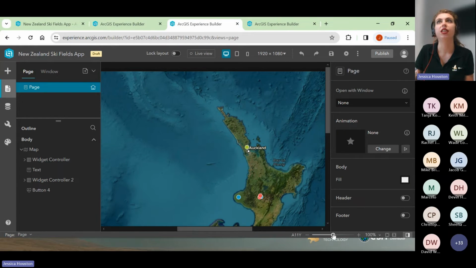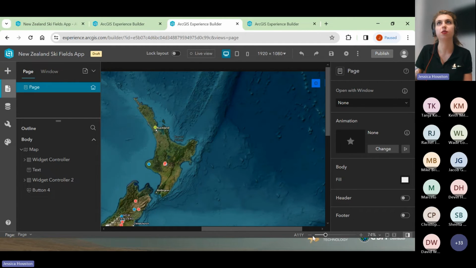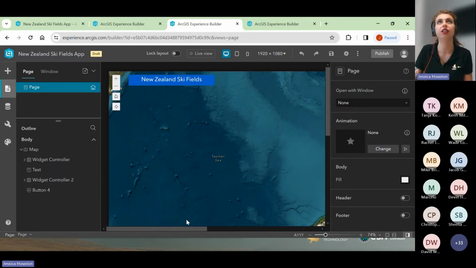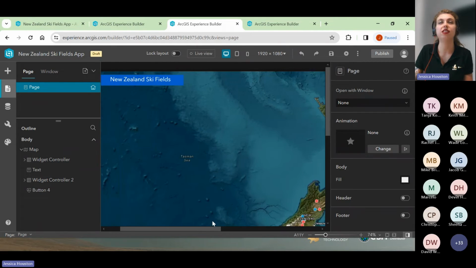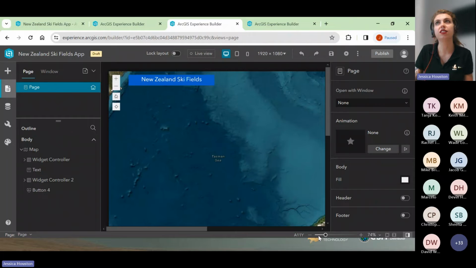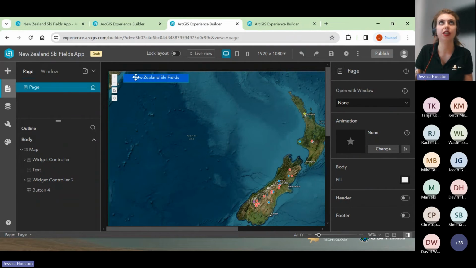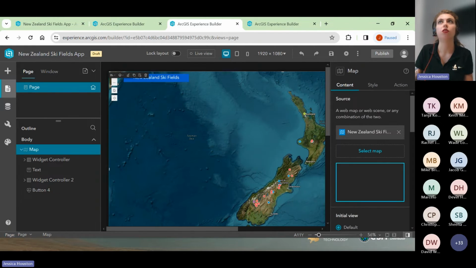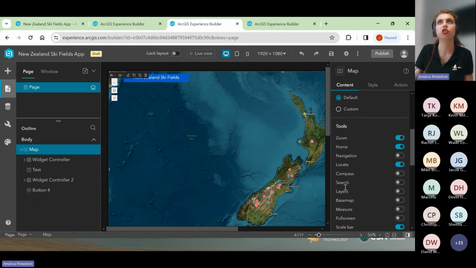So the same app that I was showing earlier when I was just walking through Experience Builder is actually the Experience Builder version of the ski field app. And as we can see here, it's fairly similar in that I have my header up here. I have the same map tools of zooming in and out, which I toggled on by clicking on the map, going to my configuration panel, and just switching on the tools that I wanted there. So usually just as easy, turning on locate, zoom, home, the scale bar.